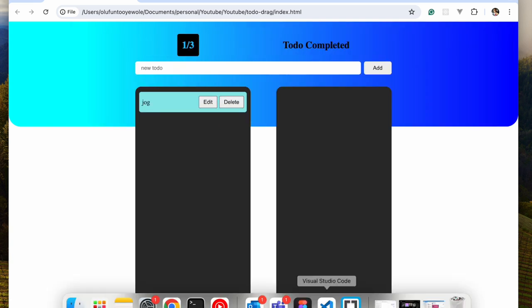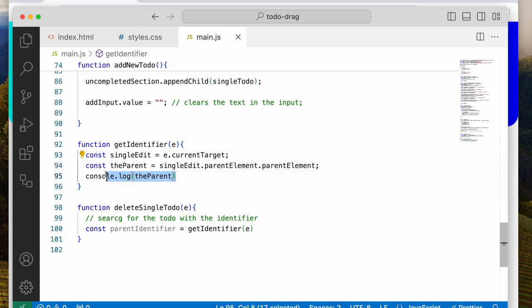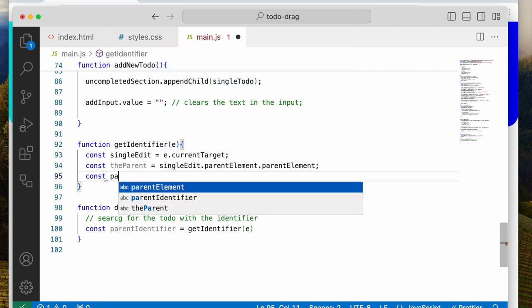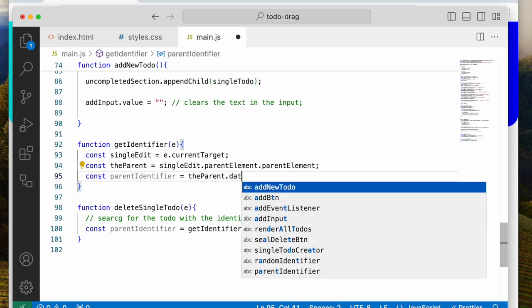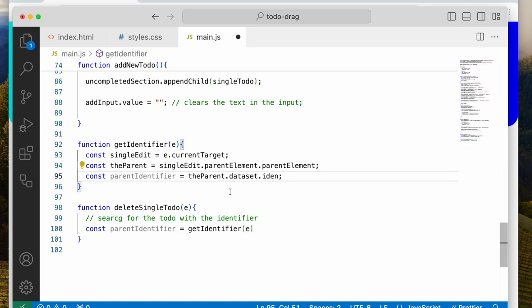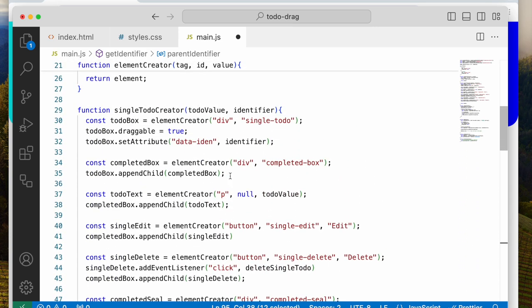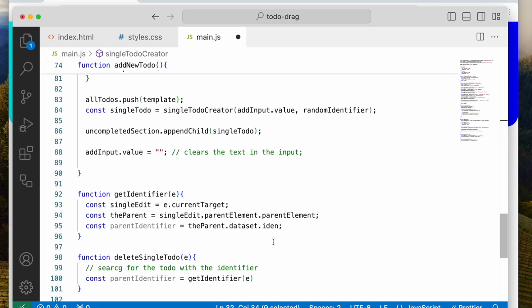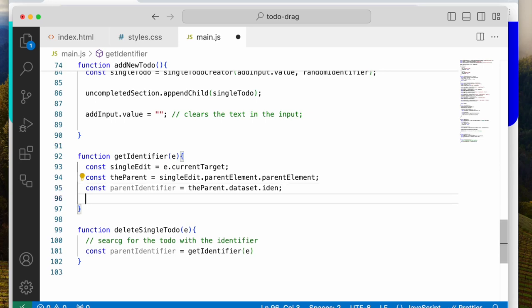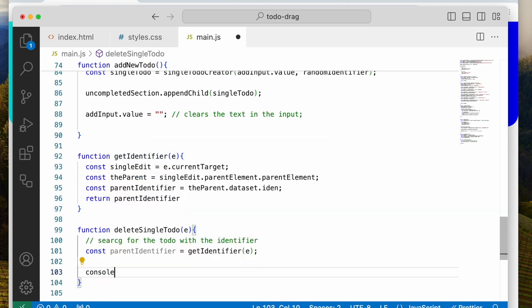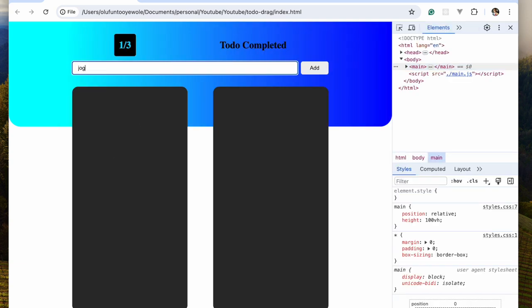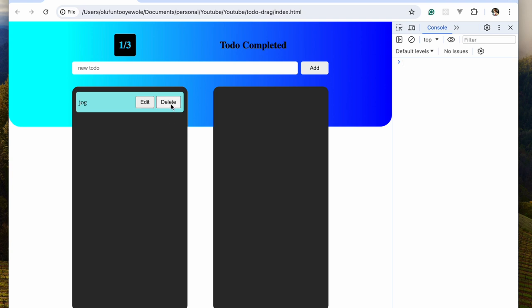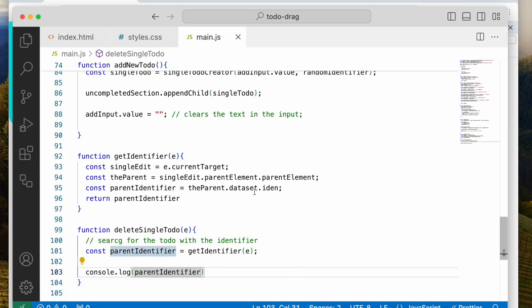Okay. So there's a const parent identifier equal to the parent dot data set dot item. Where this is coming from is when we set this attribute. So now we're getting that attribute we set up there. We'll now say return parent identifier. With this, let's just console.log the parent identifier and see what we have. If I refresh and put jog again, add, and delete, now we have this. Fantastic.